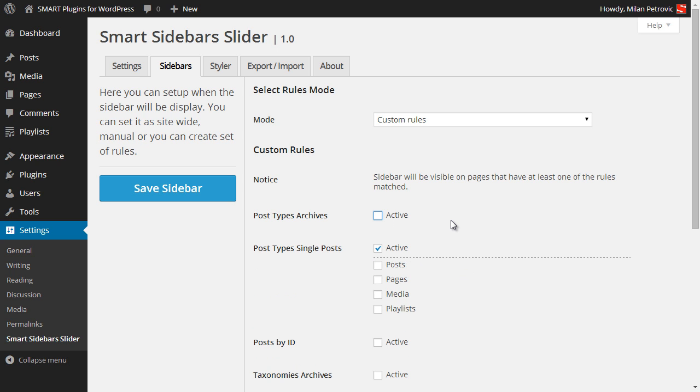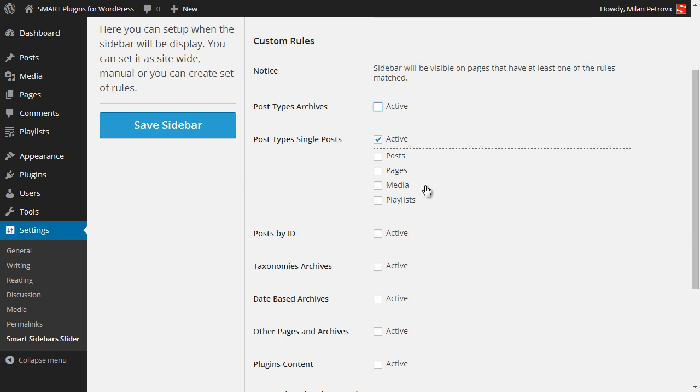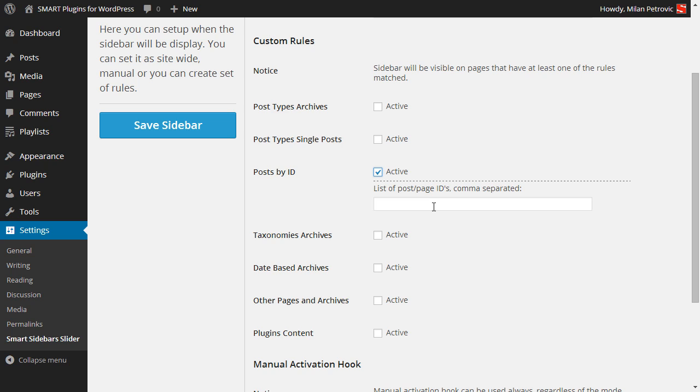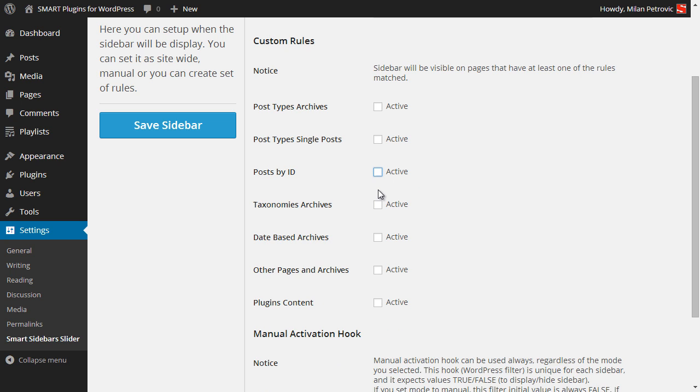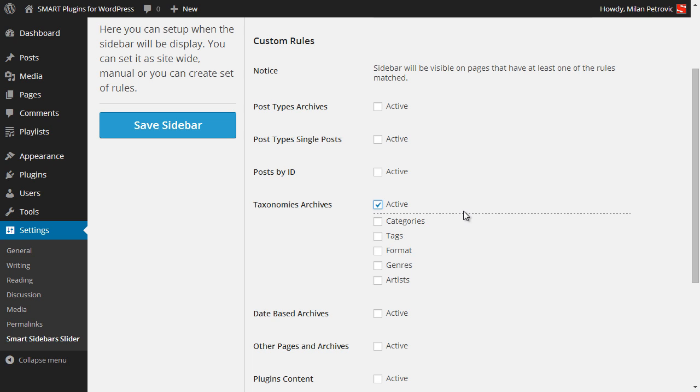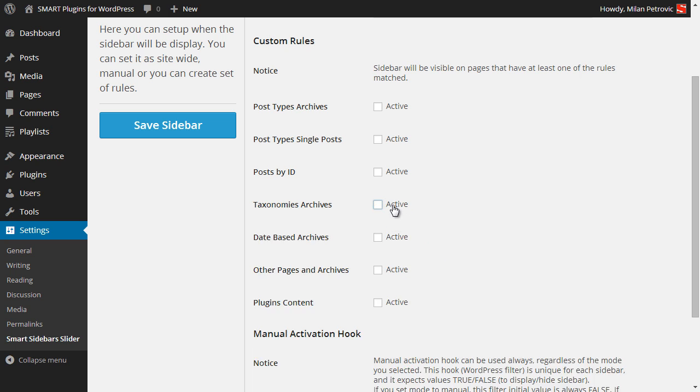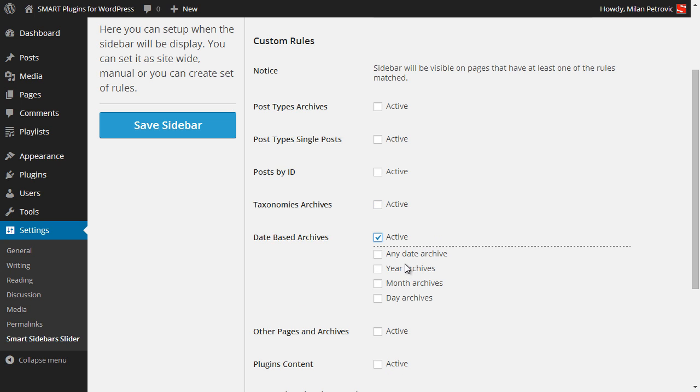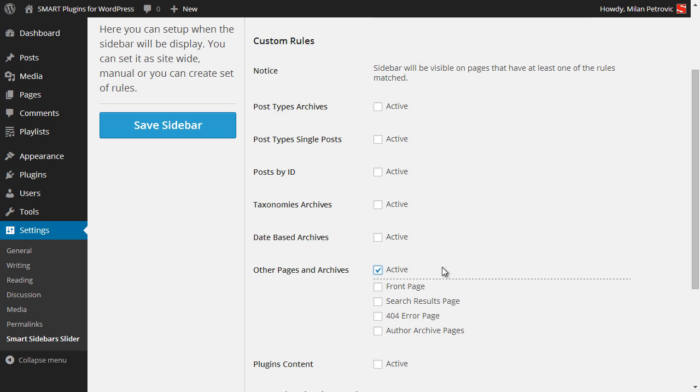Also, you have single posts pages, so you can display it on single posts, single pages, media pages, or playlists. And you can add a list of IDs, and only posts or pages with listed IDs will be used to display this sidebar. For taxonomies, you have a list of taxonomies, so if a page is an archive for selected taxonomies, it will display the sidebar also.